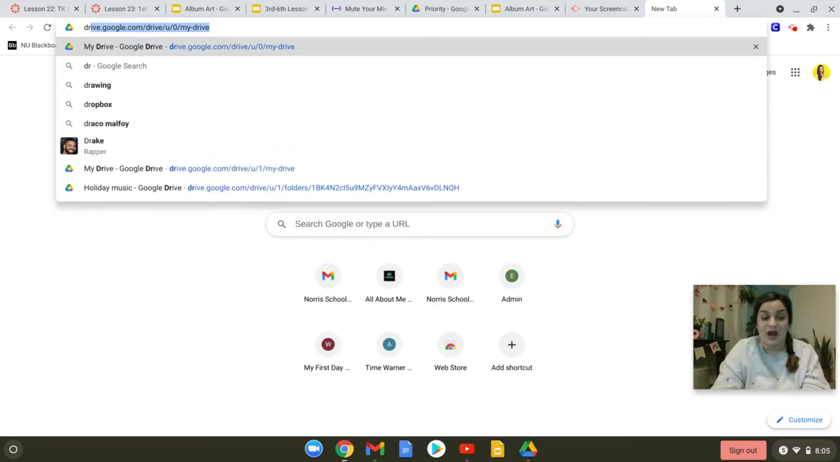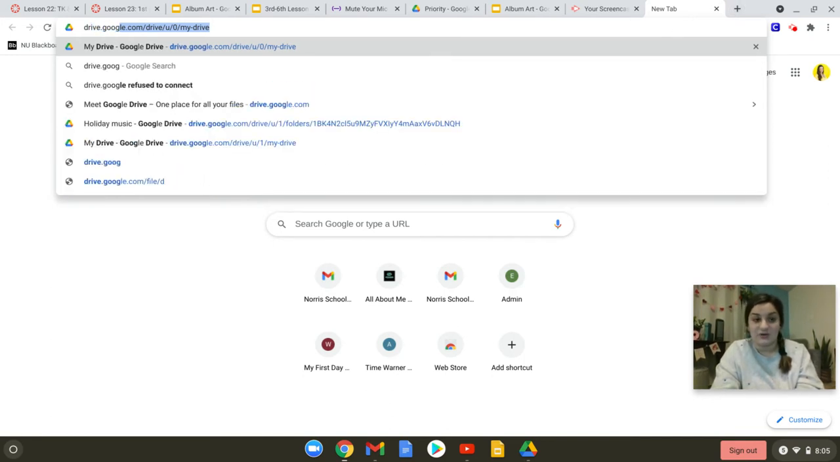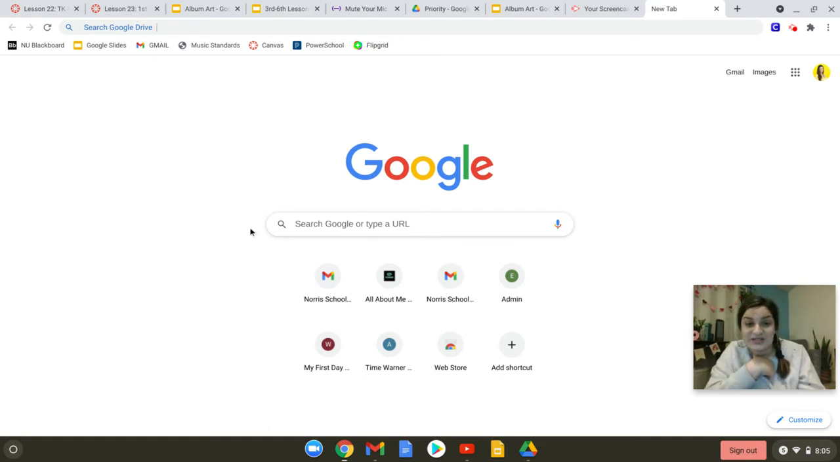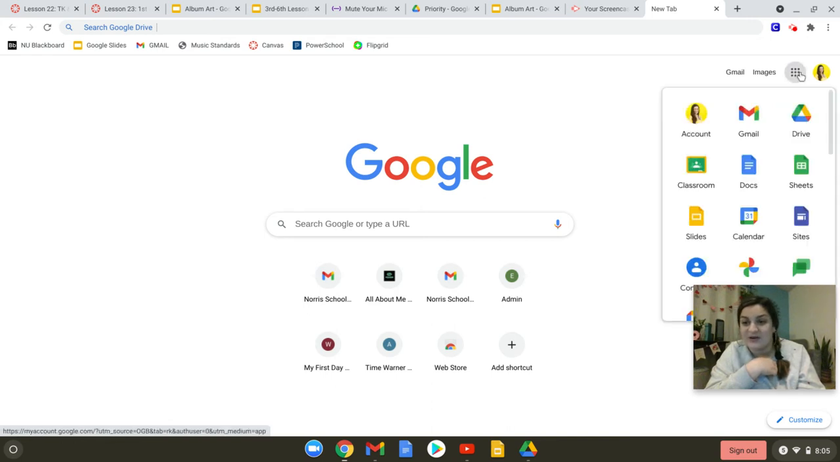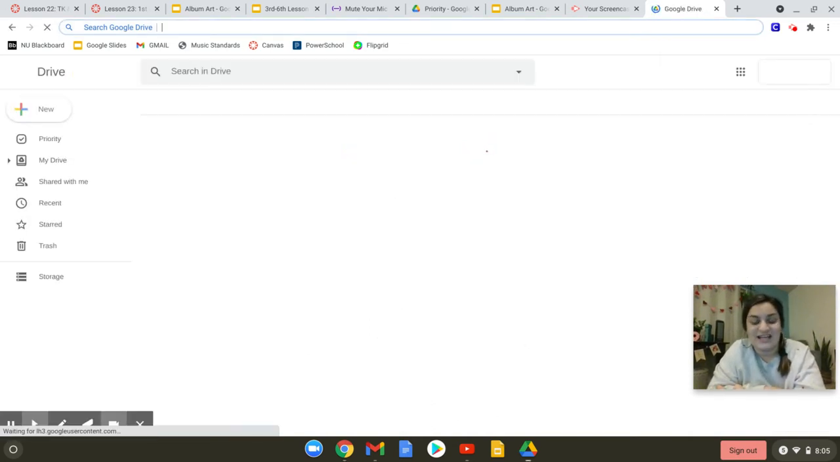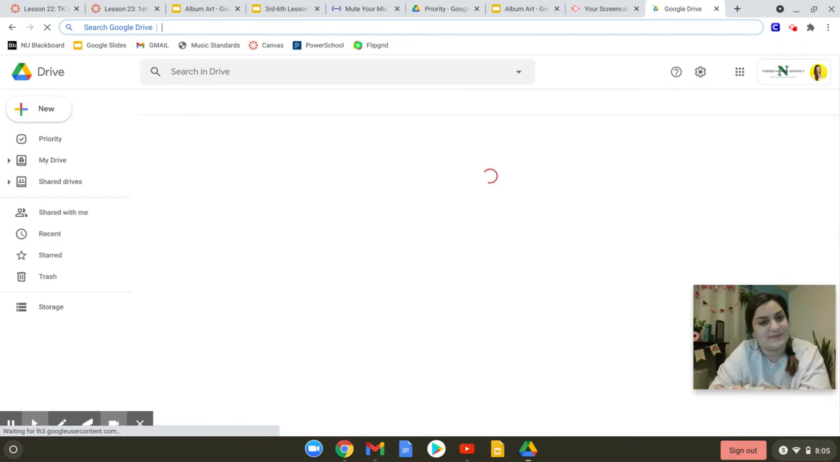You can type in drive.google.com, and go there. Or once you open a new tab, a lot of times it goes right here to Google. If you press those dots right there, it'll open up your apps and it'll show you Drive. It's that rainbow looking triangle. So you're going to press Drive. It's okay if you're needing to pause it between these steps, that's fine.